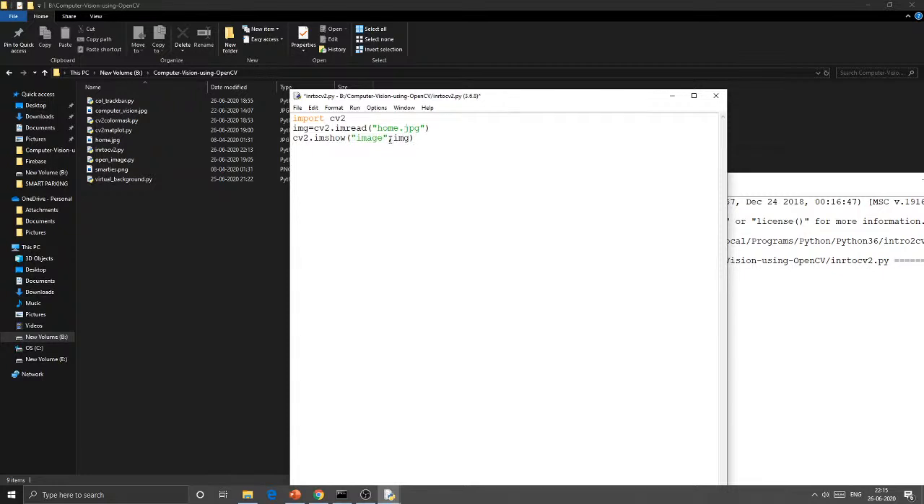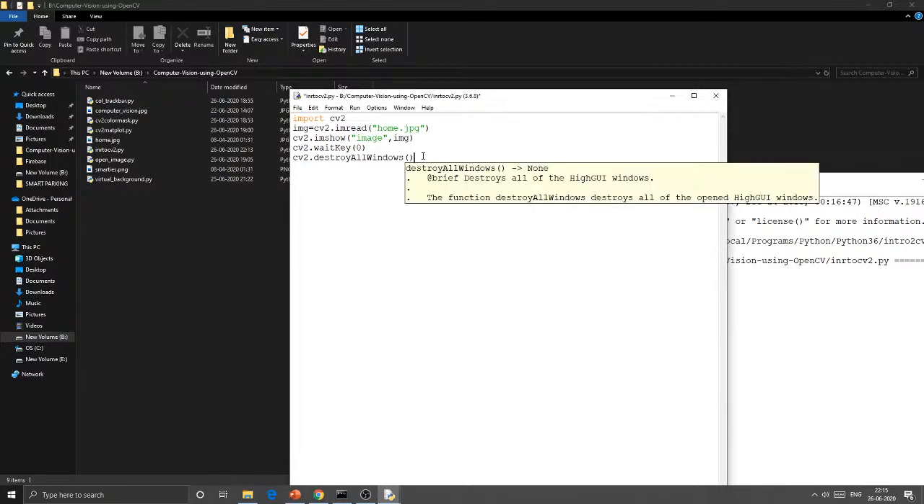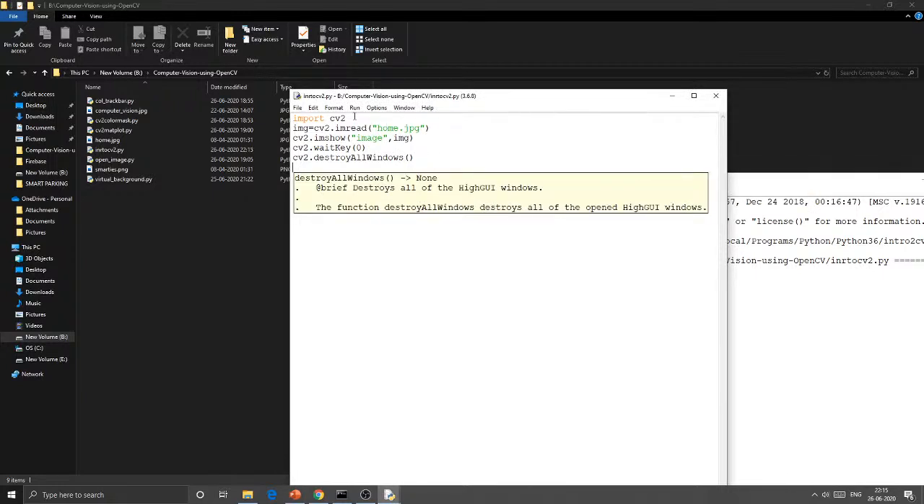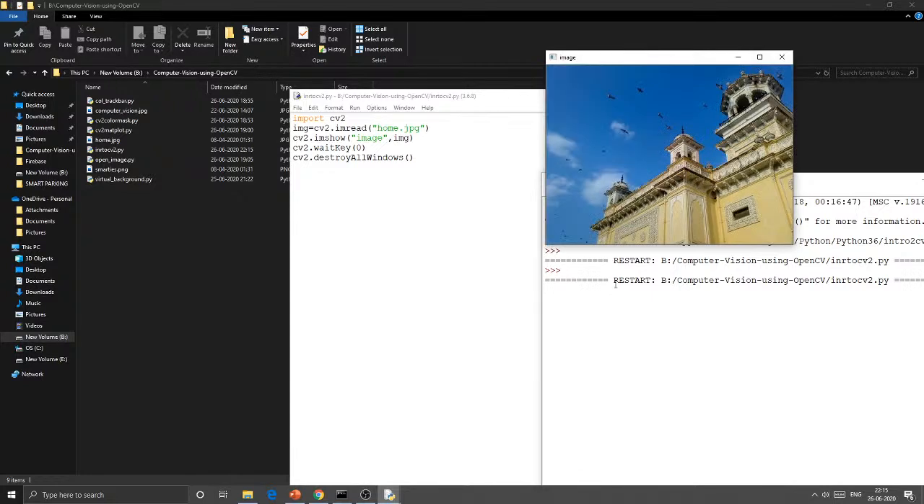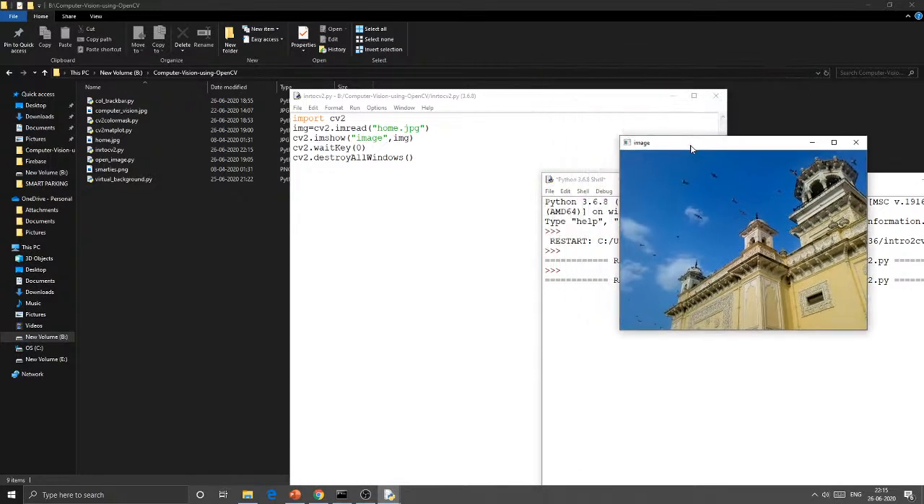Now it's good practice that after our code we write waitKey and cv2.destroyAllWindows. After completion of our work, this will help us terminate the window in which we are working. So see, now we are able to get our image.